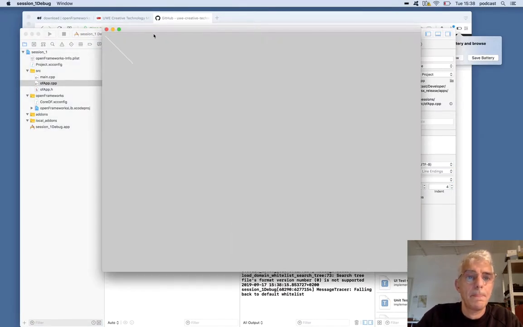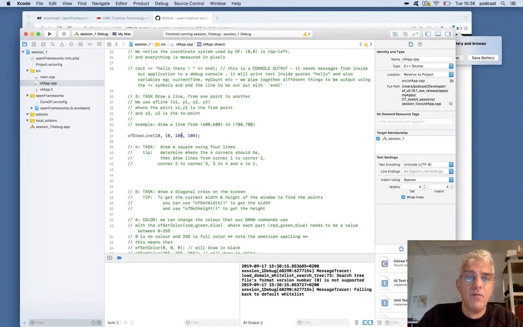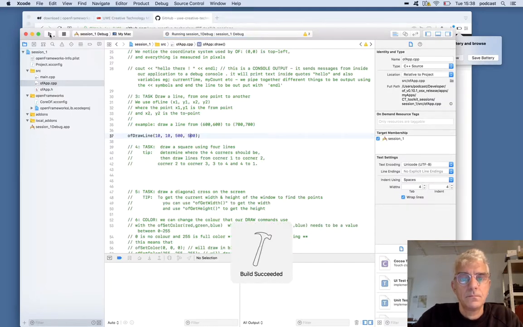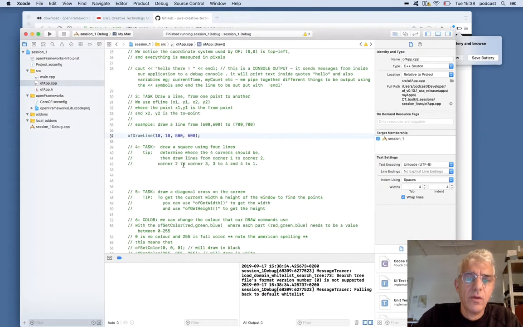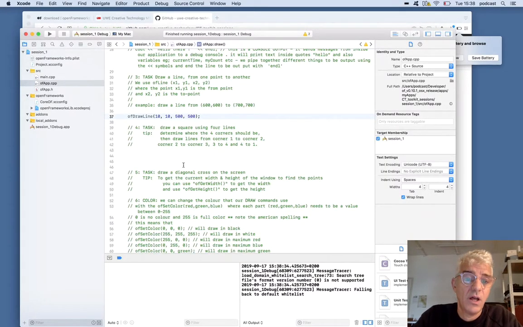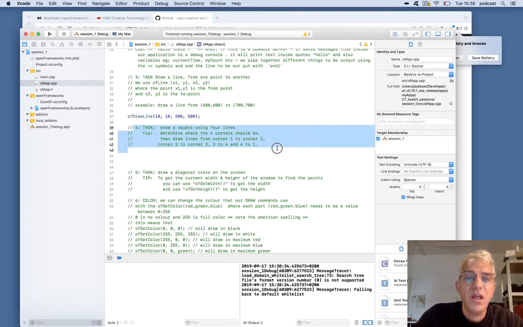So there is my line. If I tell it to draw to 500 pixels across and 500 pixels down, it will draw the same. And I can specify other things about the line or my drawing, such as colors and thicknesses. One task I'd like you to try is to draw a line with 4 corners to make a box.